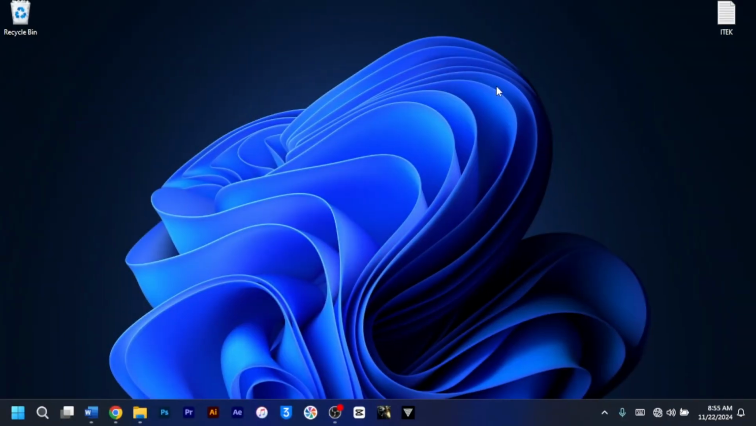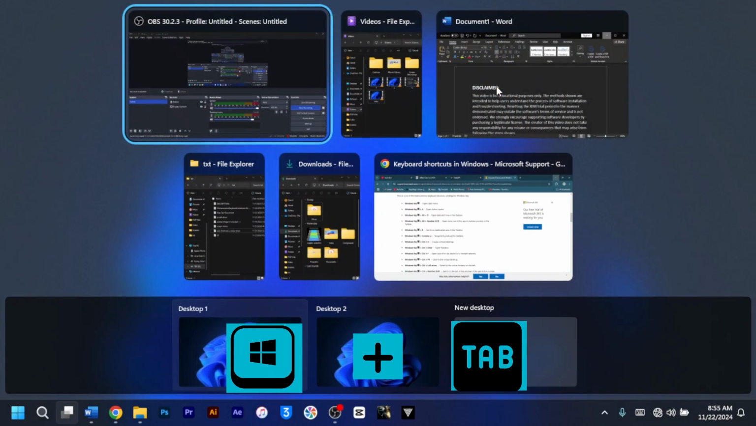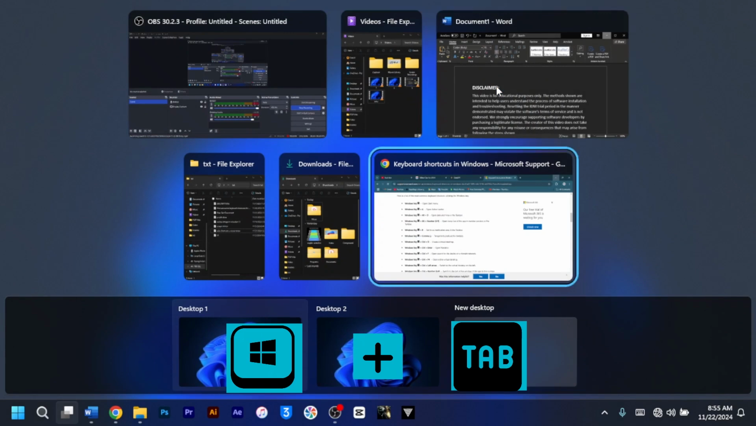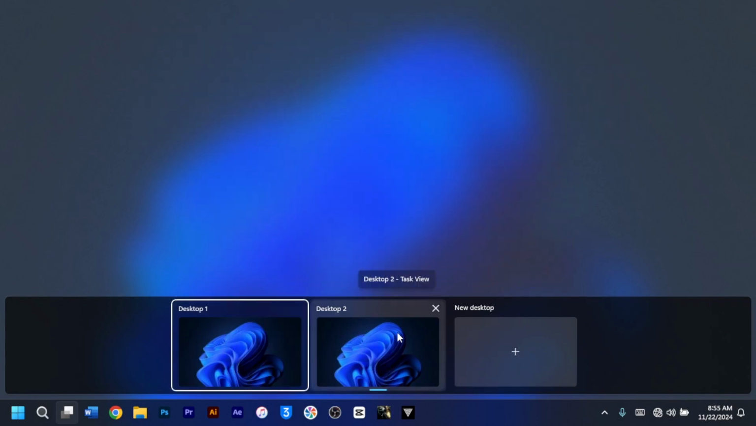The next shortcut is Windows plus Tab. Windows plus Tab is your key to Task View. It lets you see all open apps as tiles and navigate easily with arrow keys. You can even switch between virtual desktops for a more organized workspace.